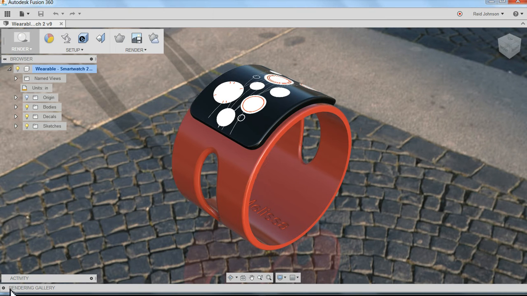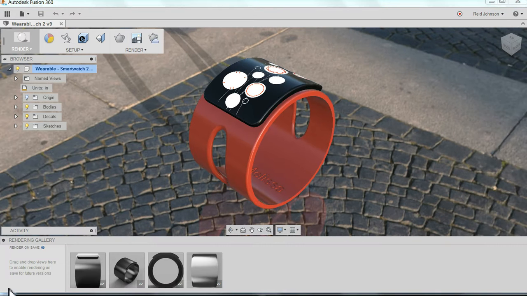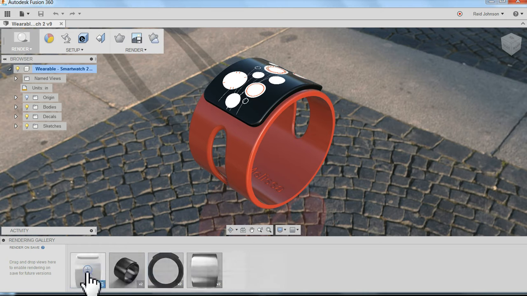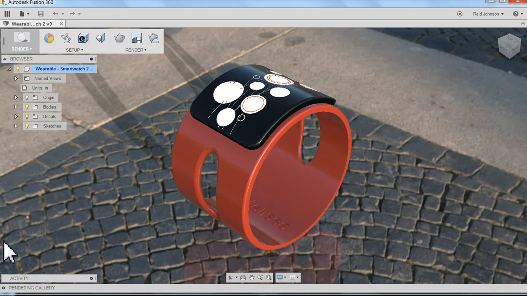At the same time, I have a rendering gallery down at the bottom of my screen. I'm going to expand this, and you'll notice that Fusion 360 has been doing some renderings in the cloud in the background as we have been working. These are great little extra images that have been happening as we've been working along. And we can use these when we share our model out. Let's go ahead and do that.